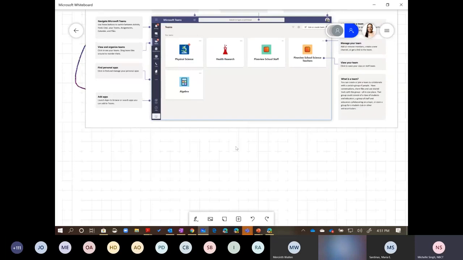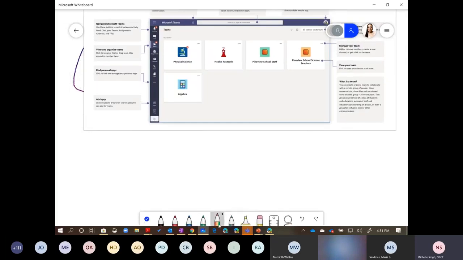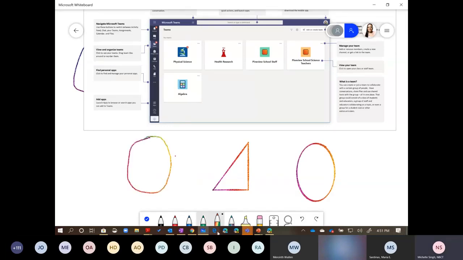So let me go to my inking, and I want to draw a triangle. I guess that's an isosceles triangle. I don't know, I'm not a geometry person. But look how it's turning my not so nice looking shapes automatically into a better looking shape, but the points have to connect so it knows that it's a shape.